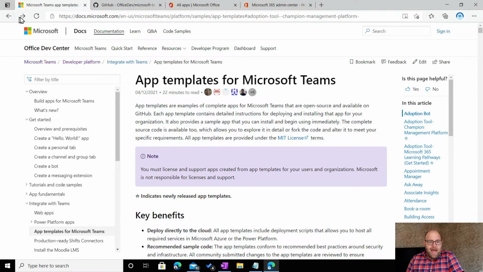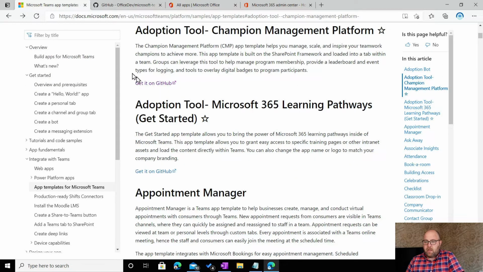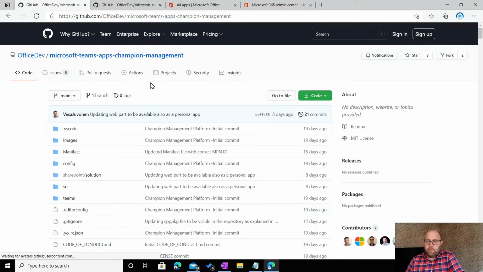So here I am, and I'm at aka.ms/apptemplates, which is where all of those Teams app templates are located. And down here, there's one that says Adoption Tool Champion Management Platform. Okay, so here's a bit of blurb about it, and it says get it on GitHub. And that will take you to this page.